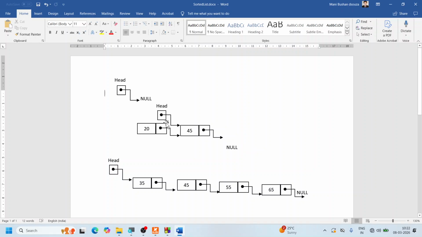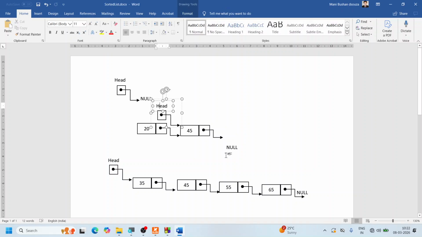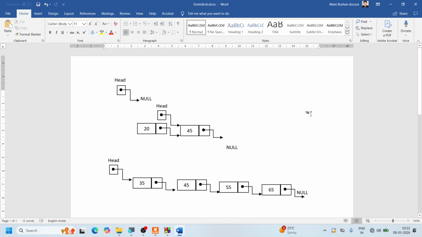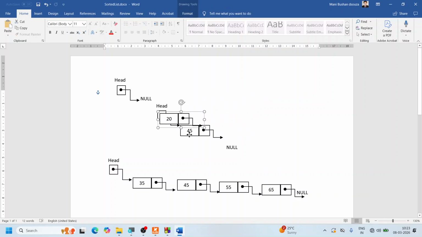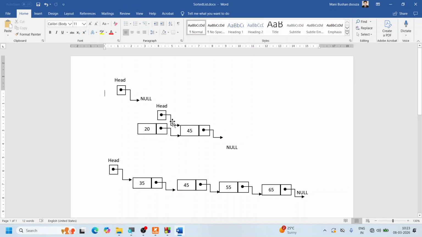Okay, done. So what I have done is I am making this new node point to the same location where the head is pointing. Now because I have this location known to me, I am going to make the head, which was pointing to 45, point to this location. So first, what did I do? I created a node, and I made this node point to the same location where the head was pointing.